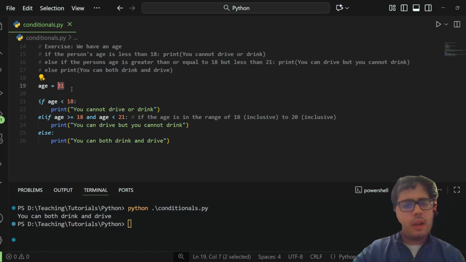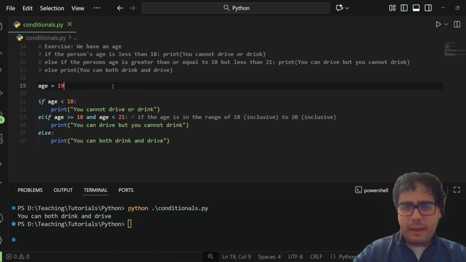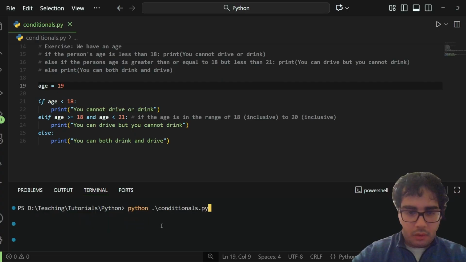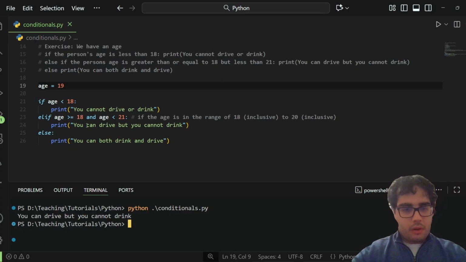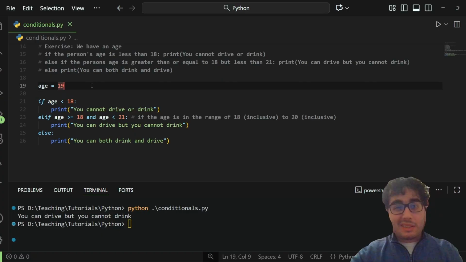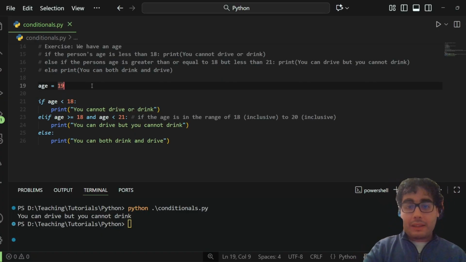Now let's say that our age is, for example, 19. Let's say this person is 19 years old. So which one of these three will get executed now? Please think for a second and come back. You're right, guys. We get you can drive, but you cannot drink. Since the person's age is 19, it means that they can drive, they can have a driver's license, but they cannot drink since they are not yet 21.